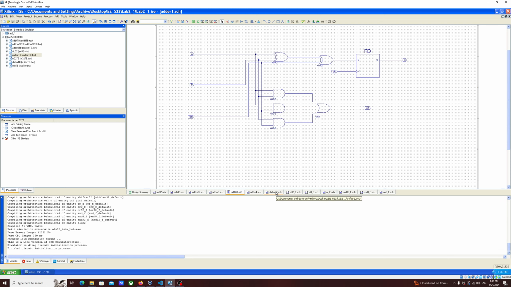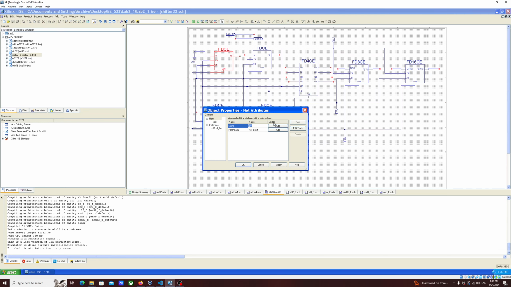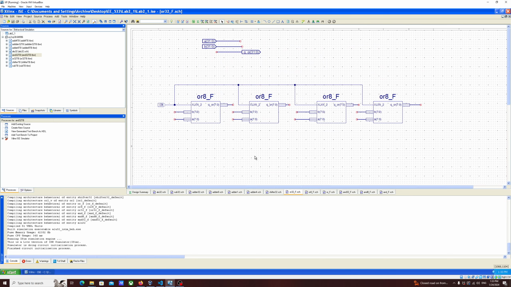And the next one is the shifter. The shifter is relatively easy. It's just 32 flip-flops that shift the input to the right by 1 bit and add a 0 to the output.